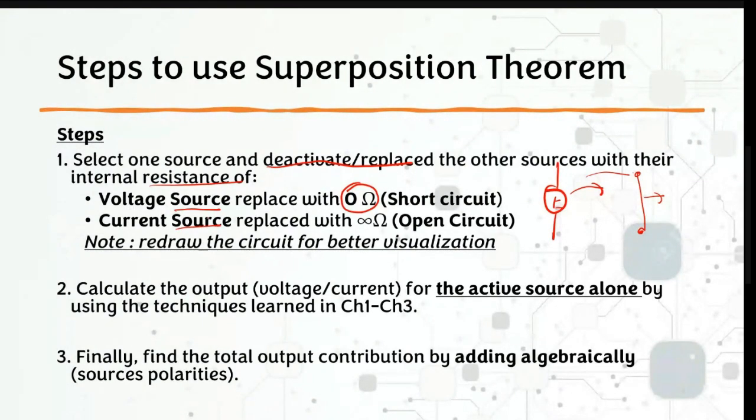And for a current source, we can replace it with an open circuit. Let's say you have the current source, you can just leave it open, and the other components are connected like usual. It's better for you to redraw the circuit for better visualization. So if you have this question, it's better to redraw the circuit each time you deactivate the sources, for the voltage or for the current.